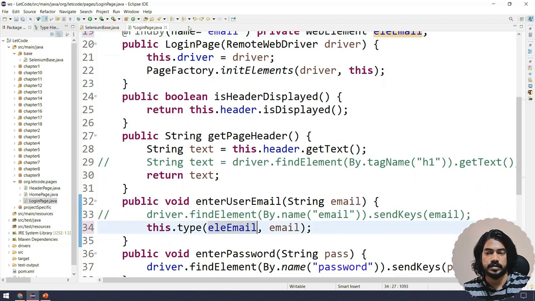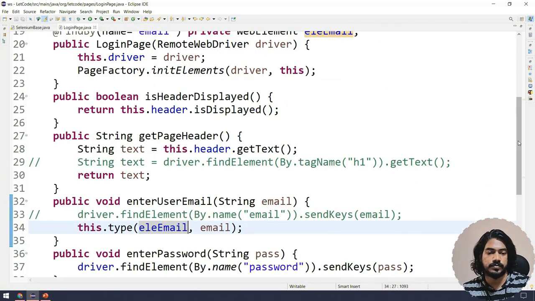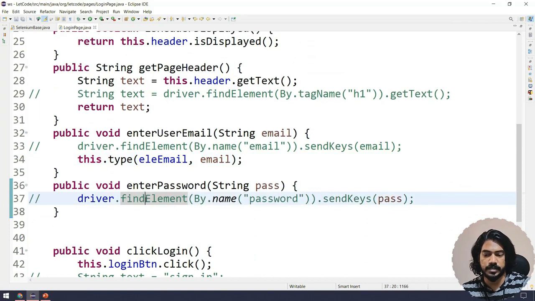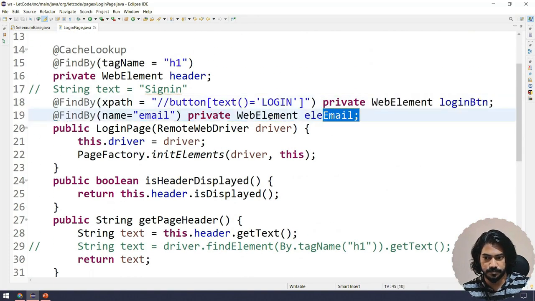Now let's go and do the rest of the things as well. So I'm going to comment this one, and it has a name called password. So let's write the annotations for that.